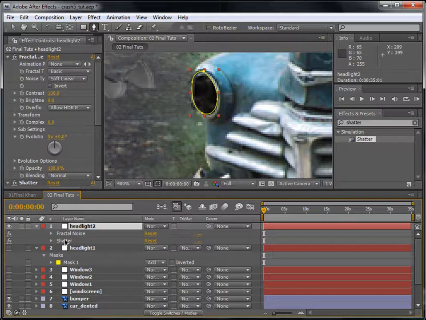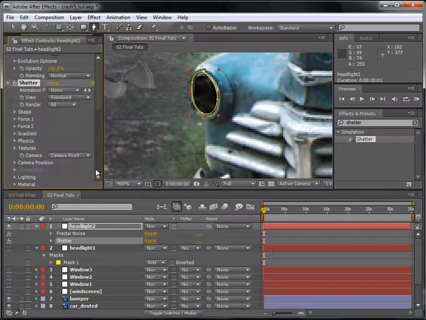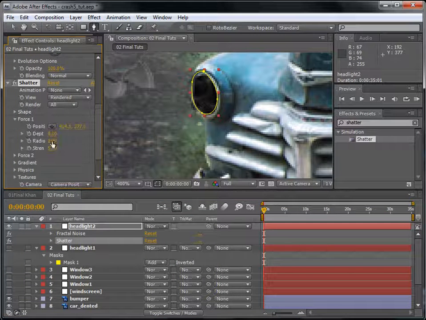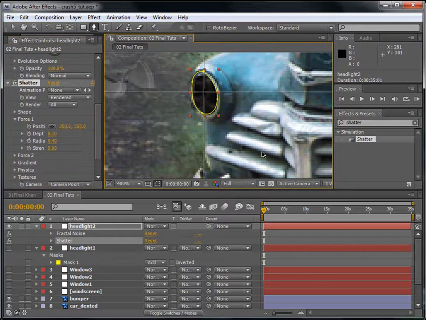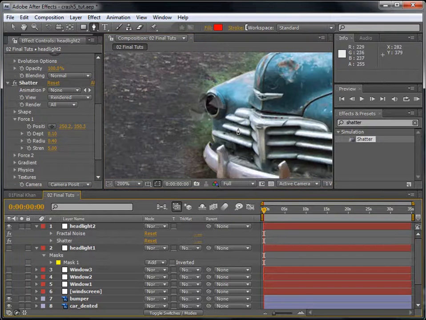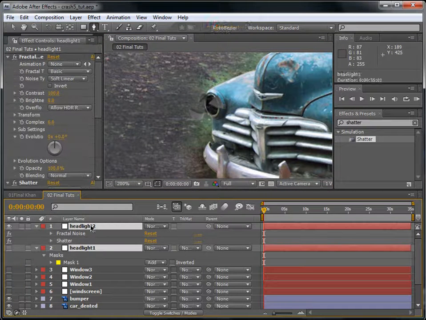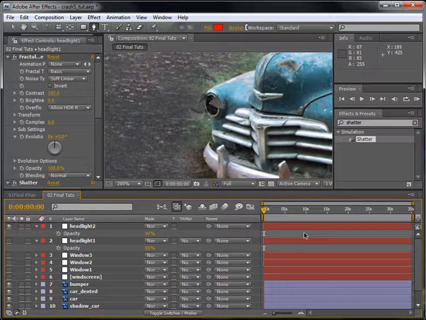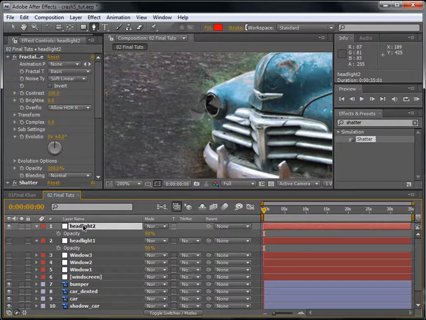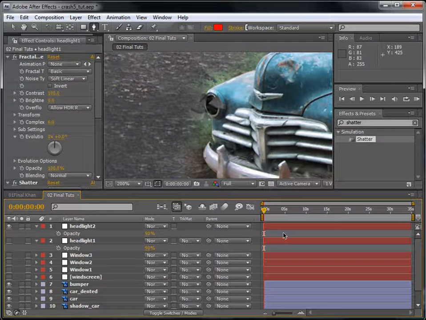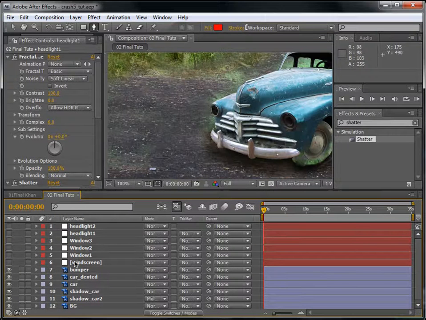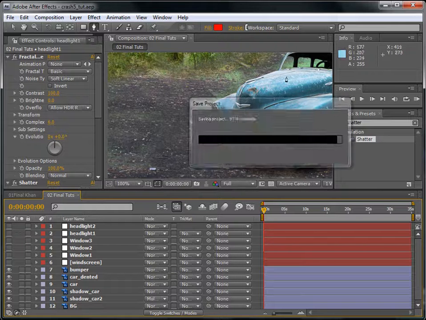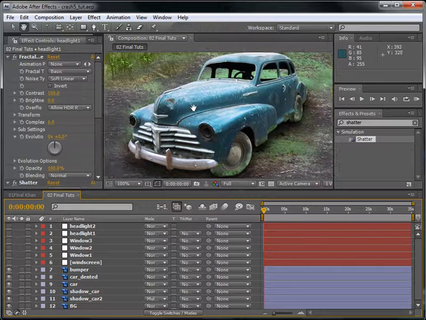Press E on your keyboard, go to shatter, do the same thing, force, just select the position and bring it here in the middle. Right, and press T and make these ones around 90 because the headlights are a bit thicker, so the opacity has to be a little bit more than the other windows. Right, so turn it off. Save your work as well.